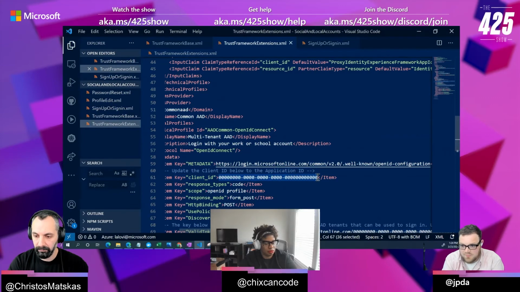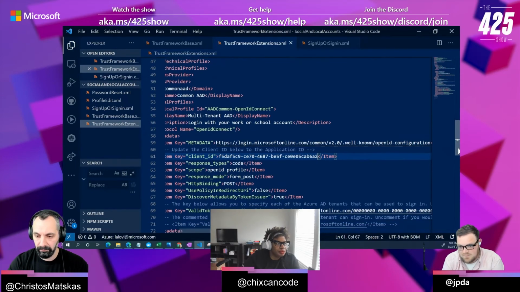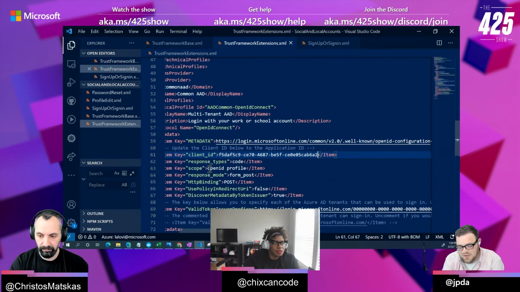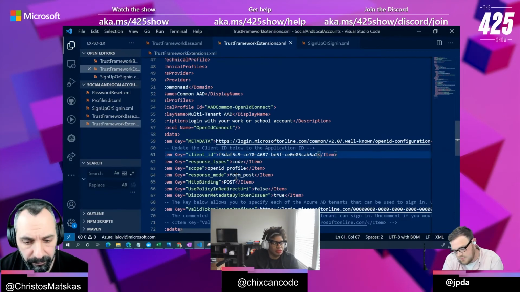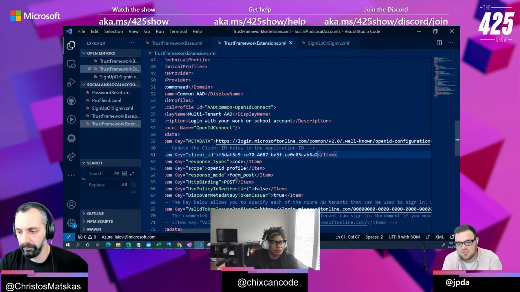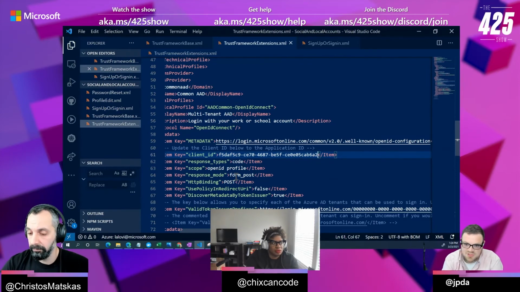The response type of code is fine, so that means authorization code. The scope is interesting because the scopes that we have are OpenID and profile. OpenID means give me an ID token that has my information in it. Profile means give me extra information about me as the user signing in.